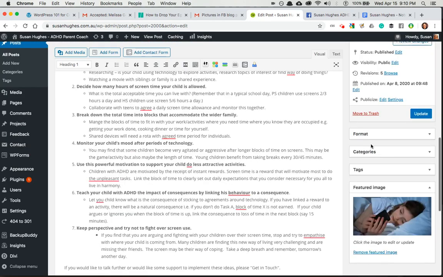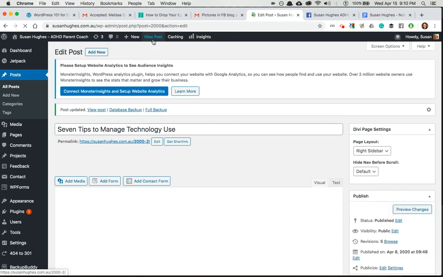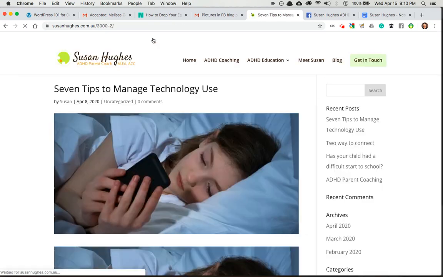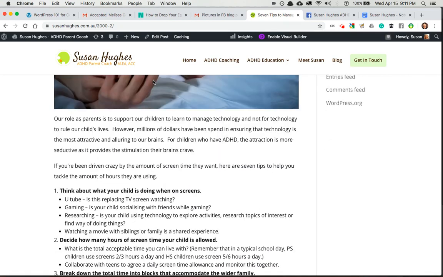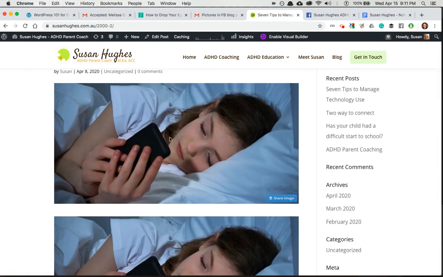Okay, so the key thing I did was set the featured image. And now I'm going to click update. And so now this featured image here on the right is going to be associated with this blog post. And that's going to help when we post it to Facebook. So let me just finish this update and click on view post, have a quick look. And there we are. What happens with the featured image is it puts it at the top here.